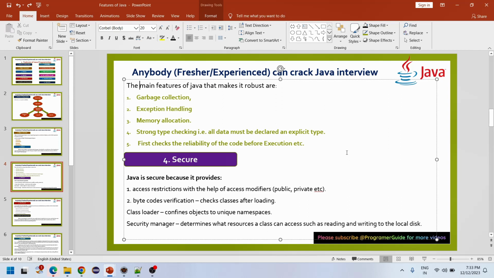It means whenever you write some code, it checks the reliability, whether the code is correctly formatted or not. Like if you missed any closing brackets or braces, or you missed a semicolon, such things it checks earlier itself, and only then will it go to the reliable execution mode.